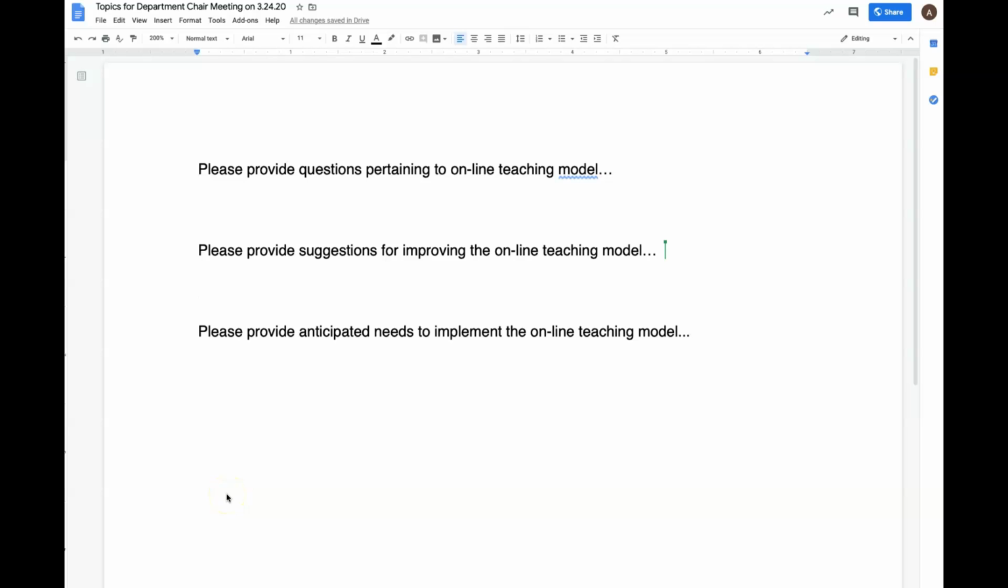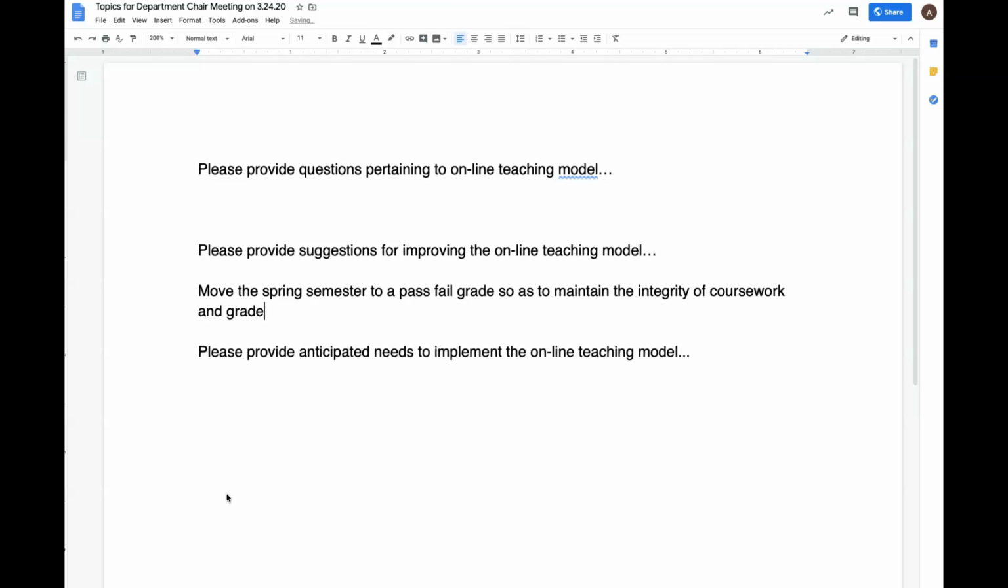This is a quick video about how to make a comment on an existing Google document. So say you have this document in front of you and you see a suggestion, maybe something like move the spring semester to a pass-fail grade, so as to maintain the integrity of coursework and grades relative to other semesters.